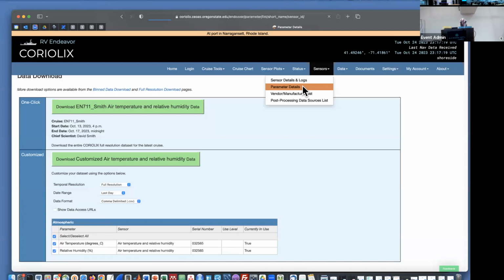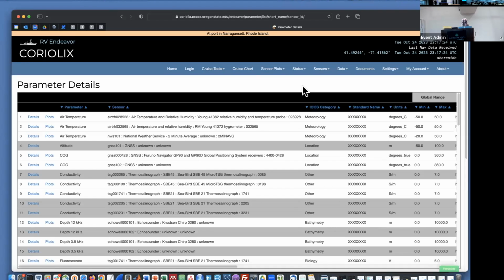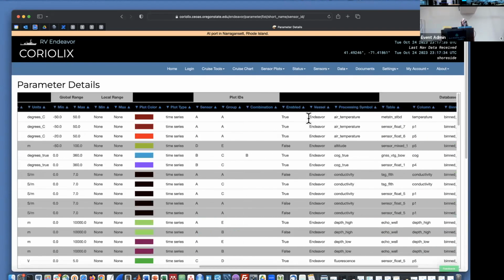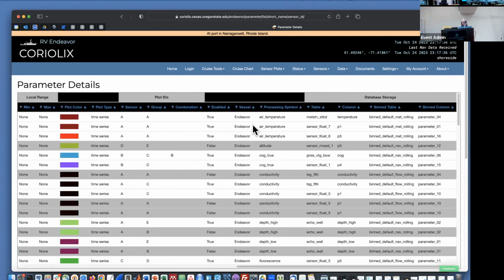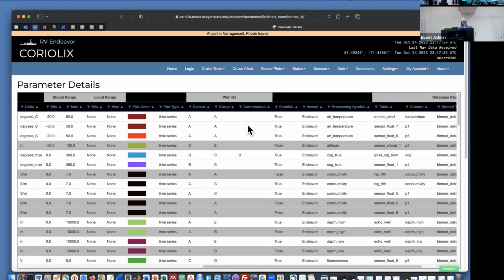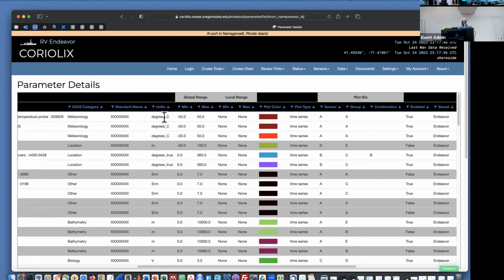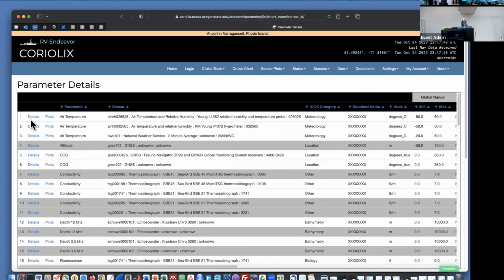I'm back to the sensors tab, but this time I'm showing a list of parameters. These are all of the parameters that are available from the various sensors. So it's a long list. Again, this is a summary table, so you can scroll across to the side and see different things. This is where you can see, for example, the global range values that were set for an individual parameter and the units. Again, there are links to details and a plots page. Those take you back to those same pages that we saw earlier.